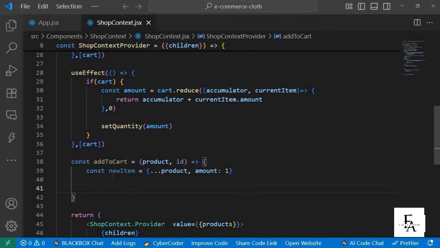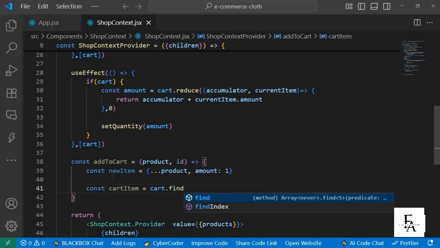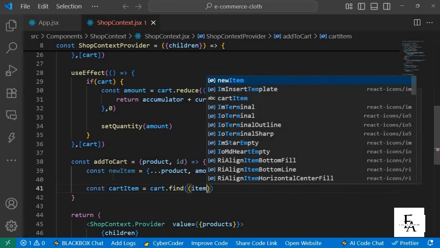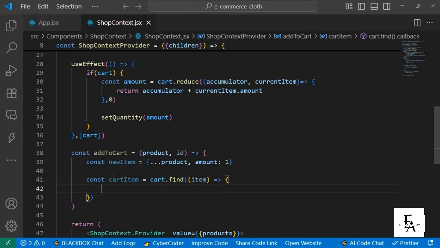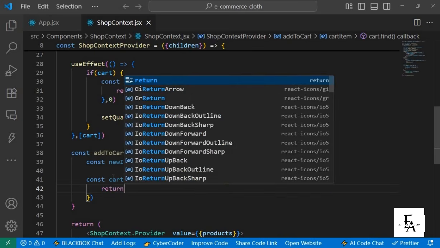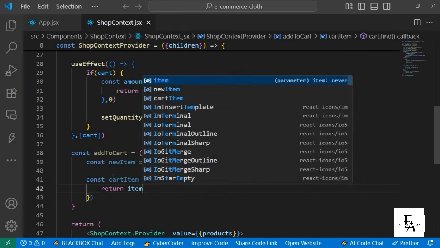Next step is to find if the product is already in the cart. So we're going to have const, and we'll save that in cart item in this variable. So we use the find method, cart.find item. We'll check if the item ID matches. So we're going to return. We want to find if the product already exists in the cart, just to return it.